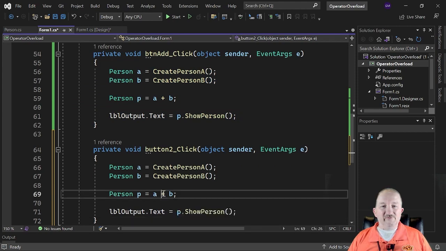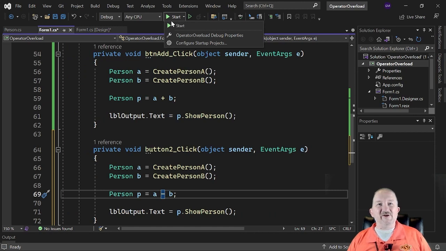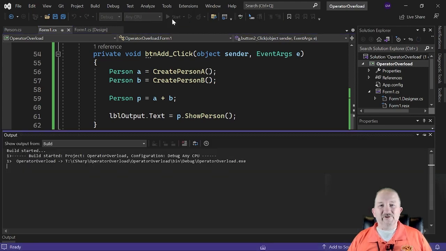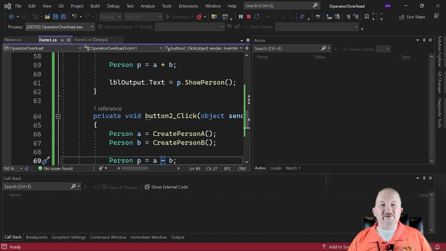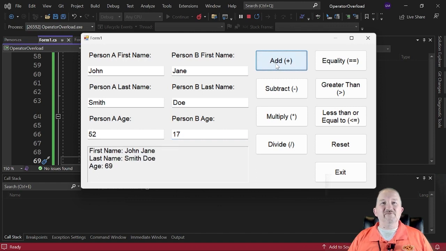So instead of doing all that, we're just going to do minus. And now we can run it. I forgot my event handler. So once again, we're going to run it. Just getting ready for it to open on the wrong screen, which it did again. John Smith, 52. Jane Doe, 17. And again, we're going to add it. Adding, we get the same thing. And name John Doe, age 35.